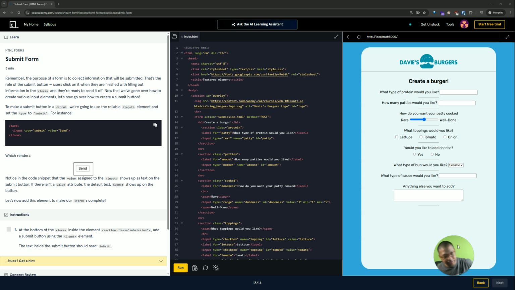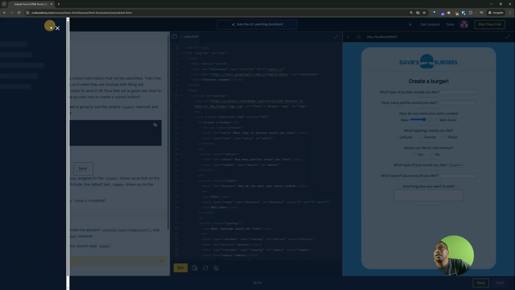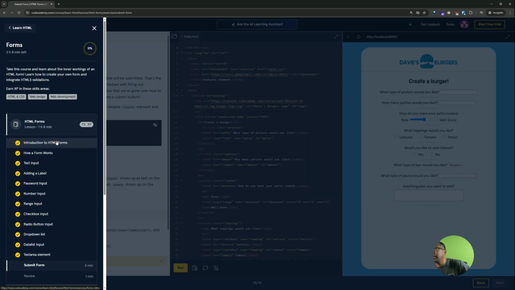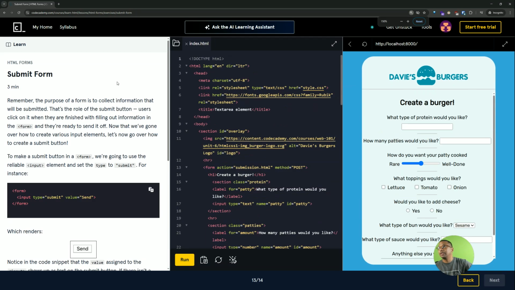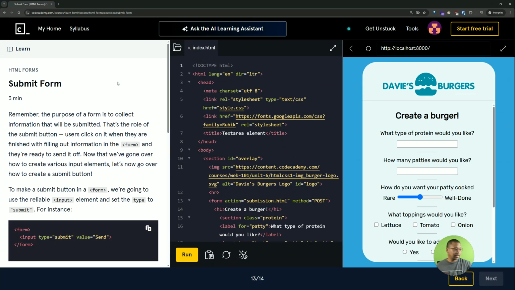But yeah, let's hop in and let's use some HTML. So right now, let's go look at the syllabus. We're doing forms right now, HTML forms. We're on submit forms right now. All right, submit forms. Cool. Let me zoom in a little bit more so we can see this. Let me move my face over here so you're able to see things. Okay, cool. That should be good. Let's read it up. So HTML forms.